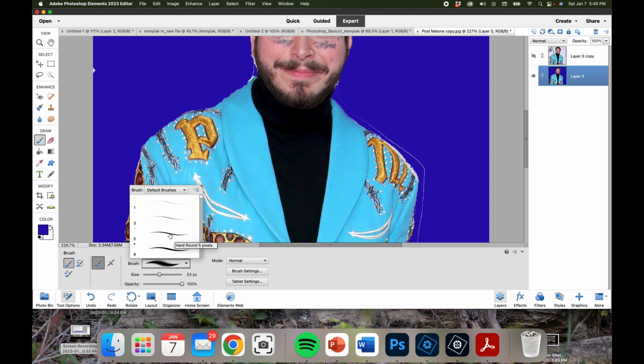I might change my brush. So the brushes, there's a hard brush, which is the one I just clicked. This is a hard brush. And then I think number 1 is a softer brush. So I'll try and, yeah, you can see it's definitely hard. So it'll be easier to fill in.